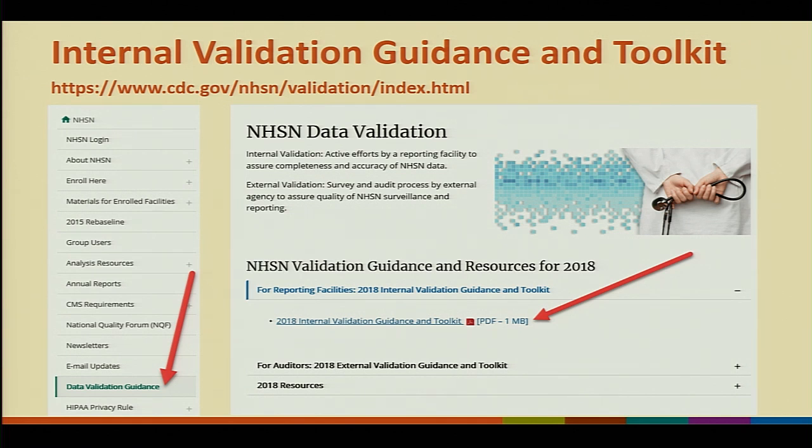You can also access the NHSN data validation webpage by selecting data validation guidance from the left navigation bar. In addition to the internal validation guidance and toolkit on this webpage, we also have links to our external validation guidance and toolkit, which is what state health departments will use if they do an external validation for you. And we also provide NHSN resources for the corresponding year for the validation guidance.